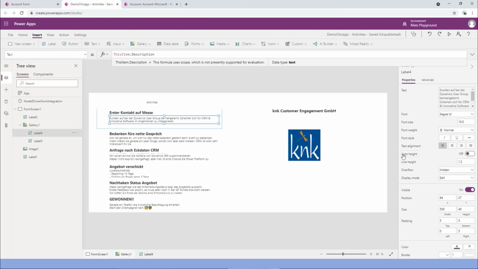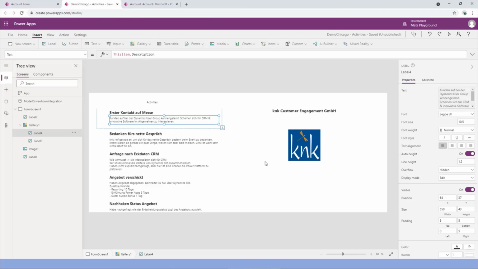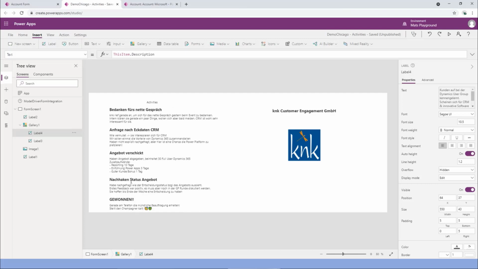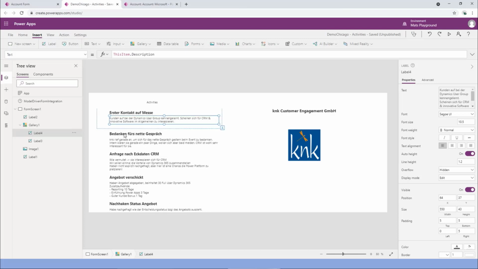And with this one, I will toggle on auto heave here. Remember, the gallery was the one with the flexible heave. And I want to have that because, depending on how much text is in here, I want to have a different heave of my control.